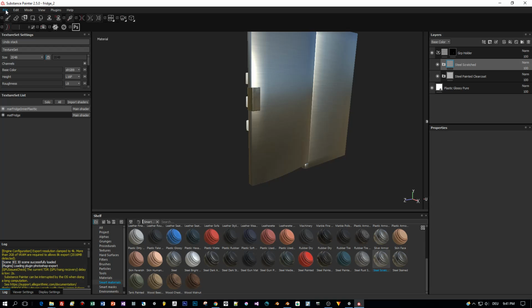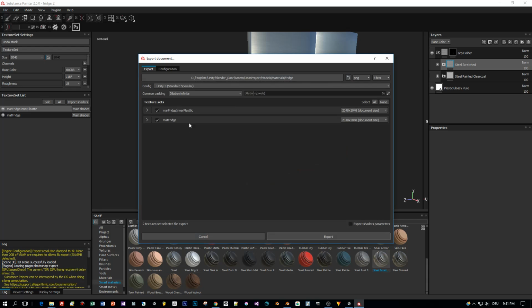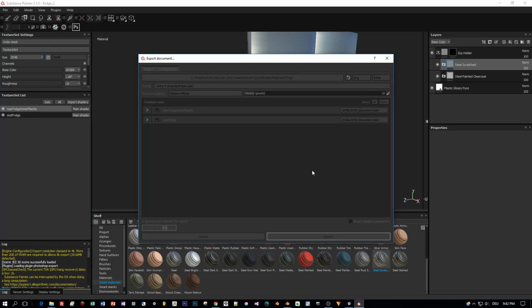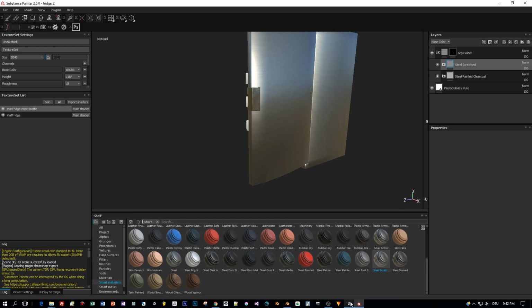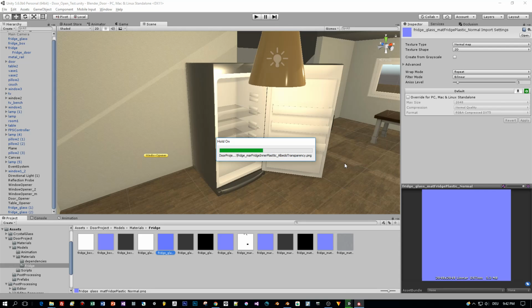Okay, I found the material that I like, and now I'm going to export this out for Unity 5 game engine. I'm using the specular workflow for Unity 5. Press export. And that's it, and now we can see how this model will come out in Unity.